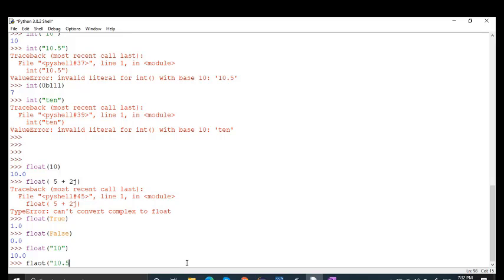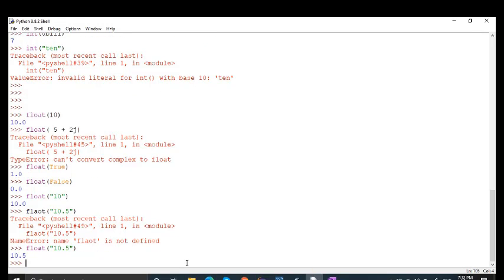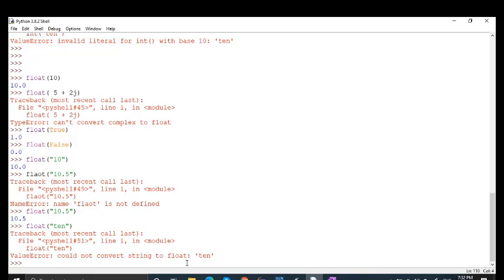10.5. So it is converting the 10.5 into float. No, it is... Oh, sorry, I have written the spelling wrong. So I'm writing it again. Now you can see 10.5 is also working. Okay, float 10.5. So if you write here float or 10, whether it is working or not. So it is not working.